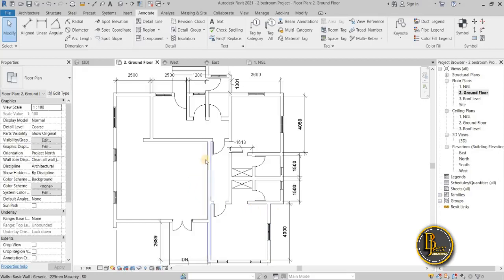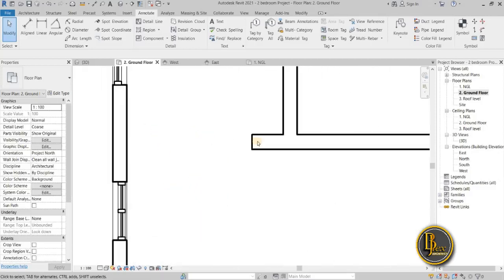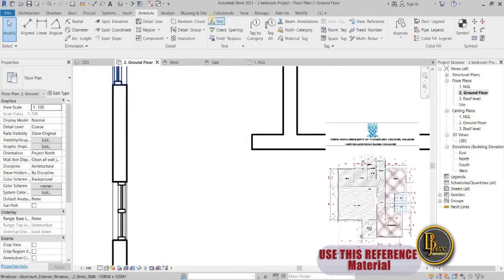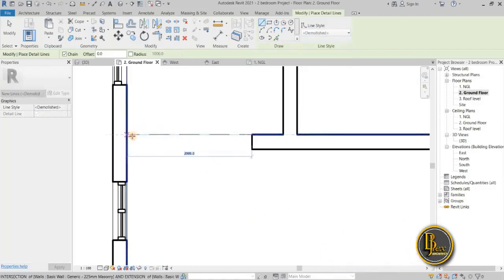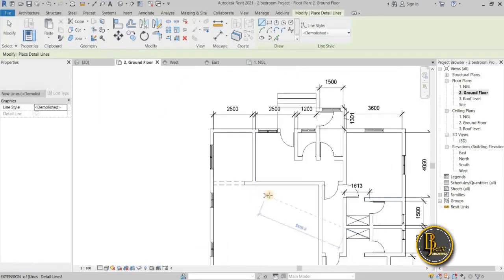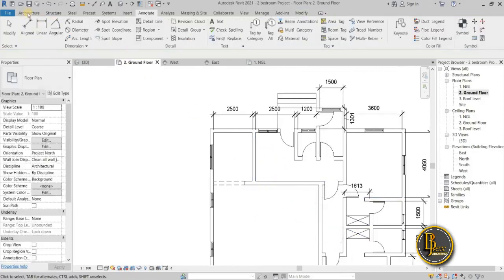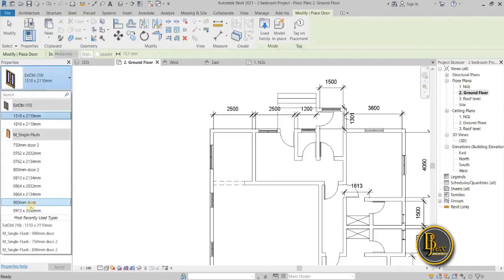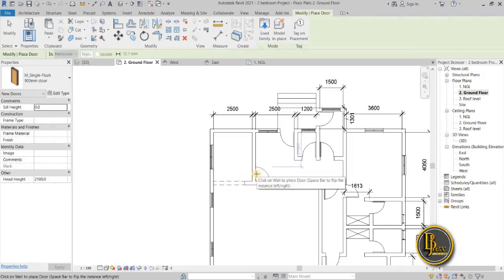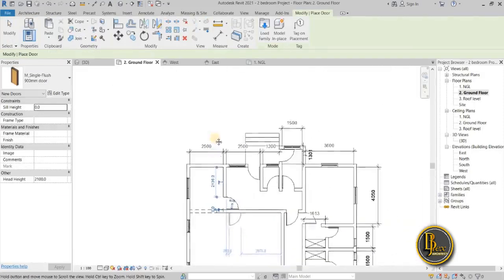Since we have a beam running here, let's indicate that beam with a detail line. Go to detail line, let's change the line style to demolished. So let's create something that looks like a beam line here, then another beam line here. Okay, we have a door somewhere here. Let's also apply a door somewhere here. So let's apply the door.